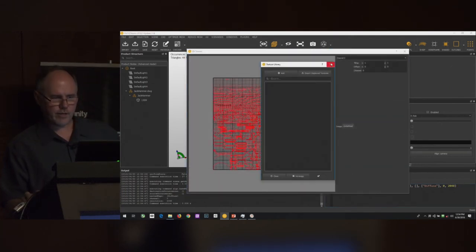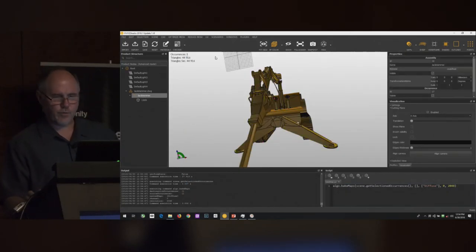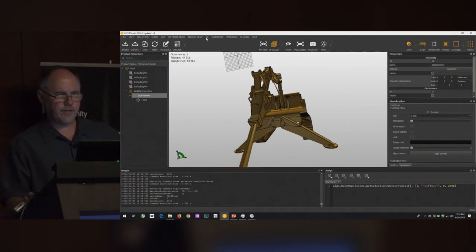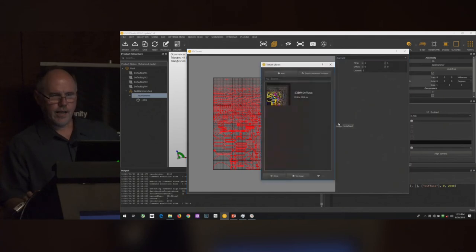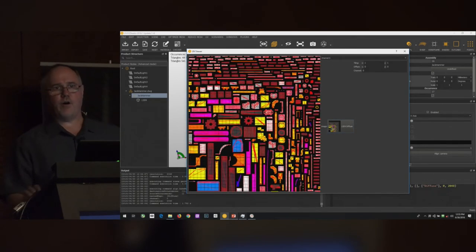Oh wait a minute, why didn't that work? Oh, sorry, I forgot to do something. You need to select the model that you want to actually run the script on. So do that again. And there we go. Go back to UVs, UV viewer. And now I can see my map. All the things that it created are now on that texture map.